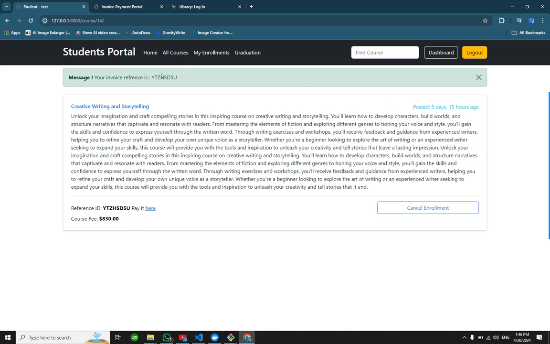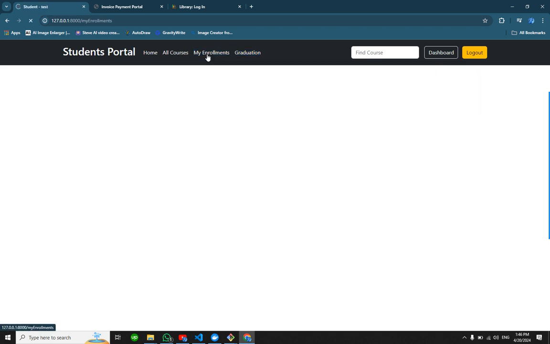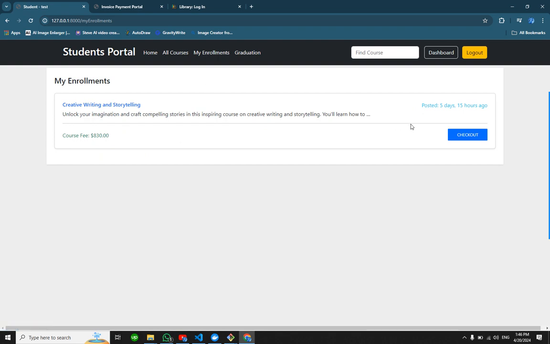And now you can also see that when we enrolled in our first course, we can also see these tabs, enrollments and graduation. And now we can check overall enrollments. Here we can see that we have enrolled in only a single course, and in my enrollments we can see all enrolled courses.